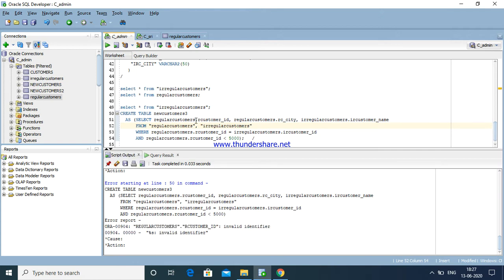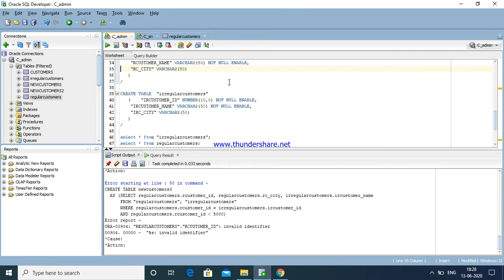ID. Okay, here also we have to use it like this. Why? Because the table name was created wrongly with single quotes. Okay, by mistake I created it. Otherwise we can drop and create the table again. Now what I am going to do is drop the table.